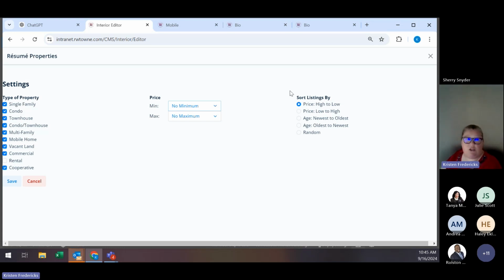And then you can go ahead and sort your listings as well. So if you wanted to go on the solds, high to low, this would be great, especially if you're doing a luxury page. Maybe you wanted to do your age, newest to oldest. So remember, age doesn't have anything to do with the house. It has to do with the listing. So this would be the newest solds to the oldest solds, or you can do random if you want to. Most of us use either high to low or newest to oldest.